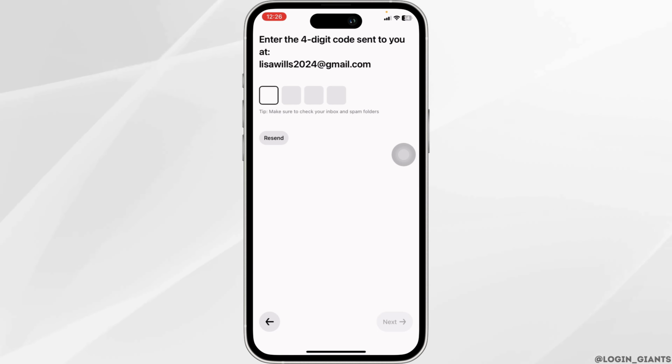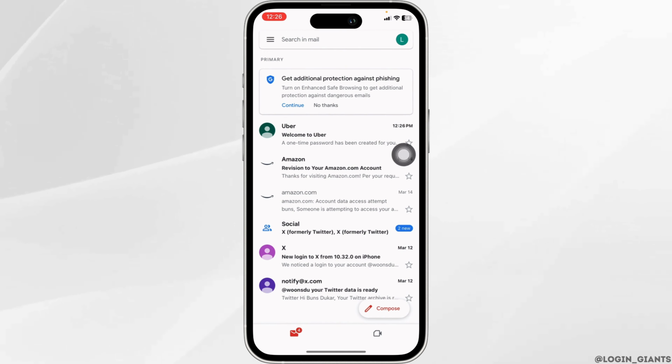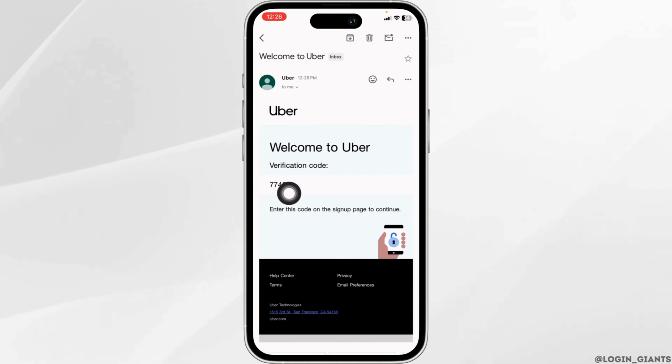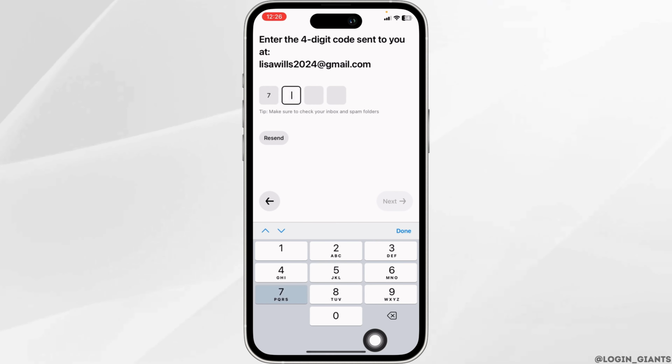Now you will be receiving a 4-digit code in the email address that you have just entered. So close this and check your mail. You'll receive a mail from Uber. You can open that mail. So here's the code. Launch your Uber driver app. Type in that code over here.